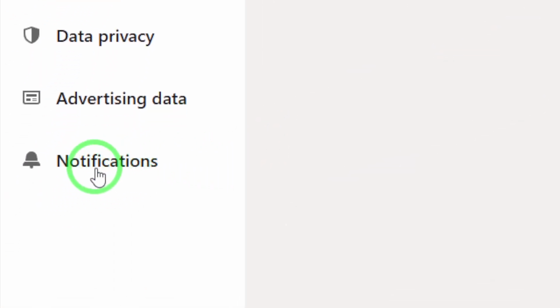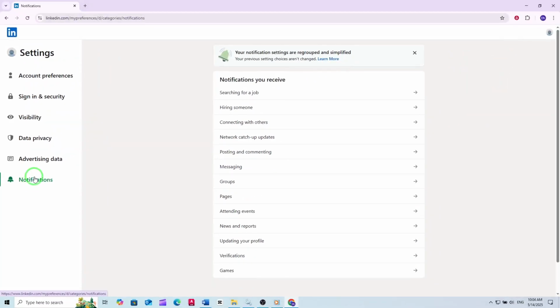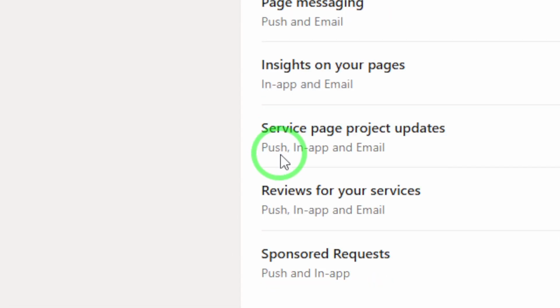On the left side of the screen, find and click on the Notifications tab. This section controls all the alerts you receive from LinkedIn, including emails, in-app notifications, and push notifications. Now scroll down until you see the Pages option. Click on it to expand the menu.